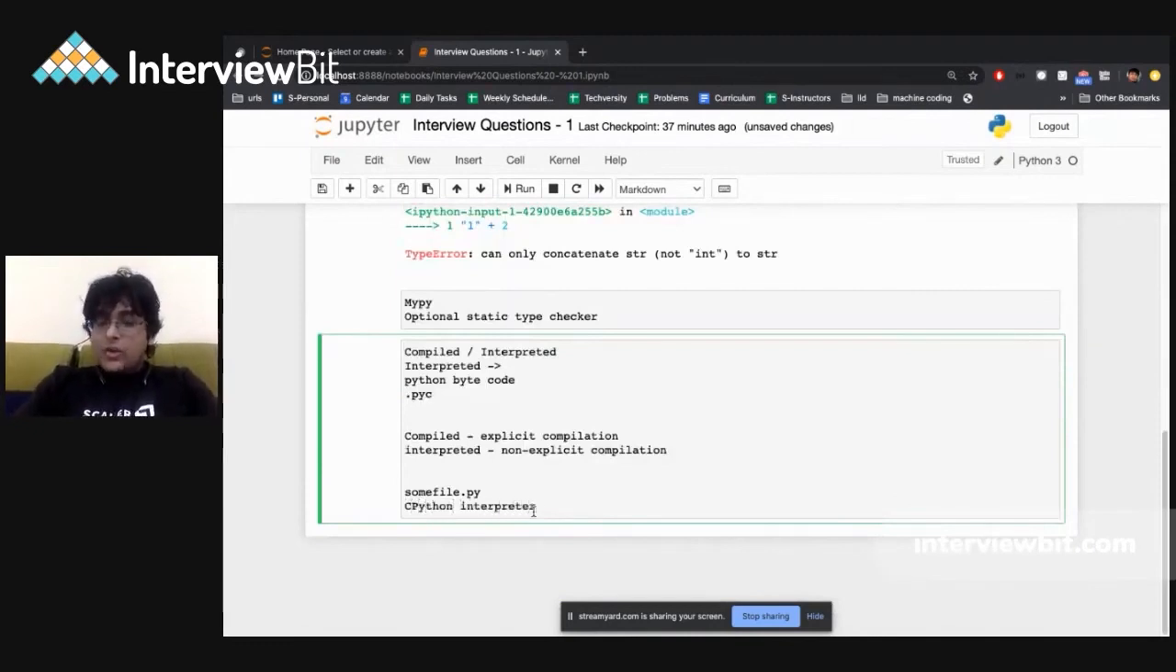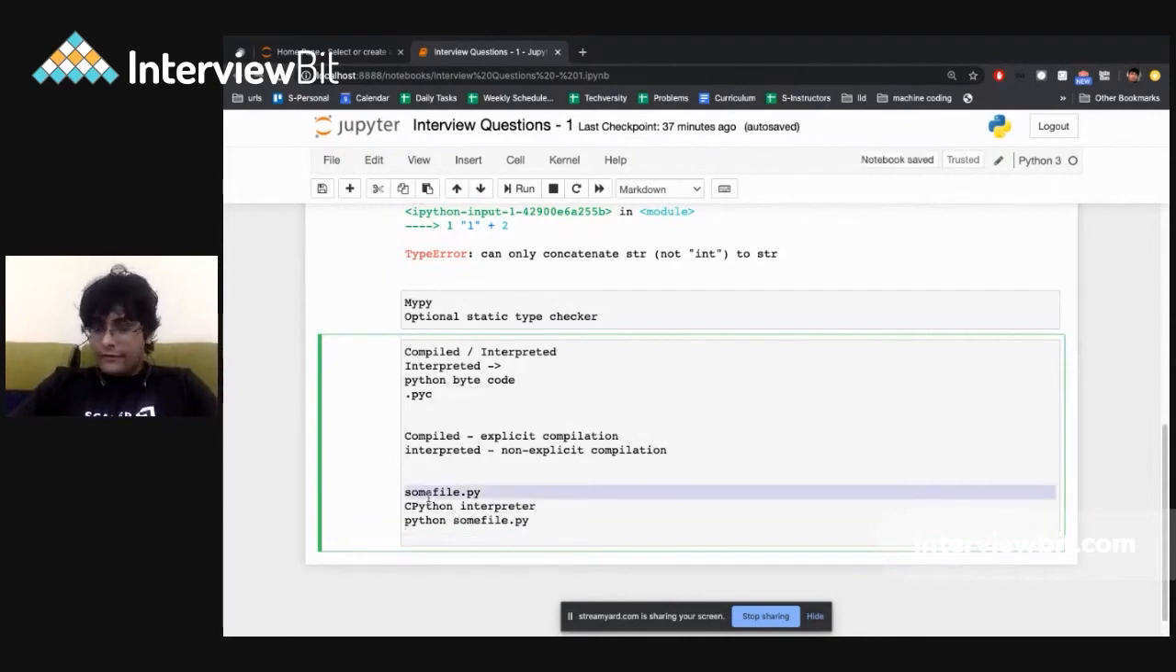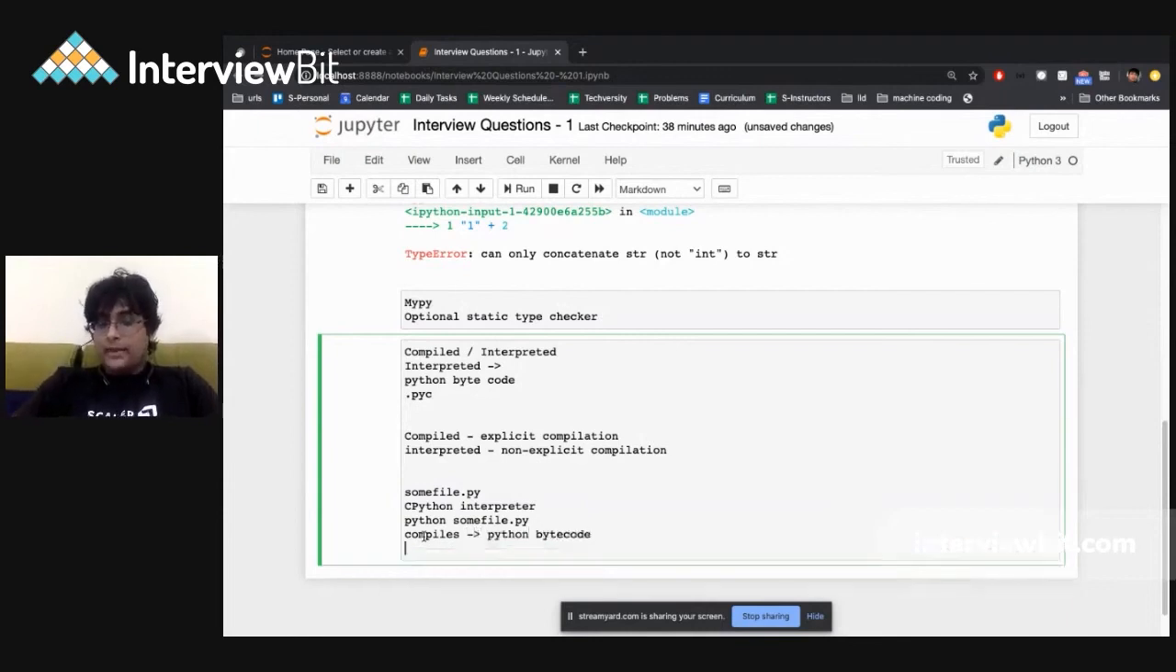When you actually call python some_file.py, what happens is the CPython interpreter reads all the code in your file. It compiles it down to a Python bytecode representation. It does that automatically. You don't have to compile it yourself. And once it does that, it starts executing it from top to bottom, in a step-by-step manner.